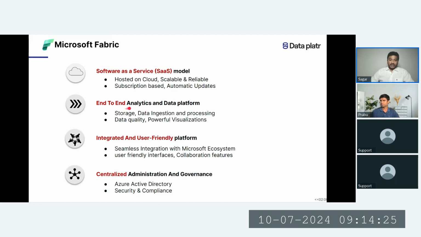Next is the end-to-end analytics data platform. This offers services that cover everything from data preparation to data processing to data delivery. Whether the data is unstructured, semi-structured, or structured, it supports all kinds of data formats, including sources like databases, cloud services, and IoT streams. It also includes built-in data quality checks, and an industry-loved visualization tool comes built in with this.